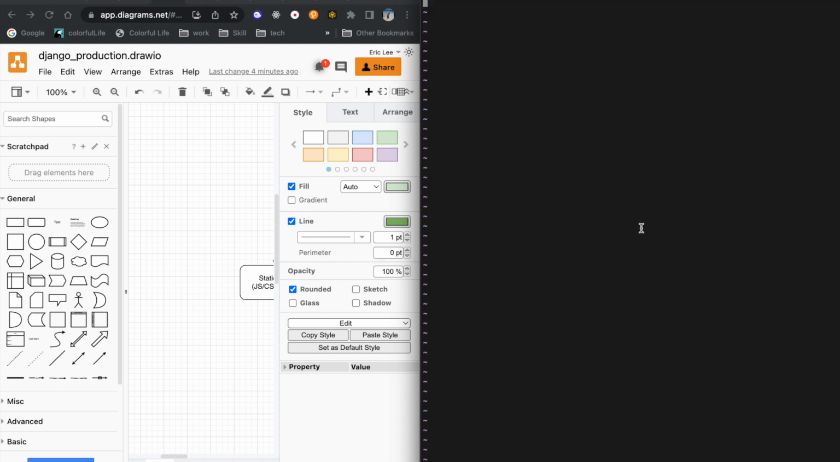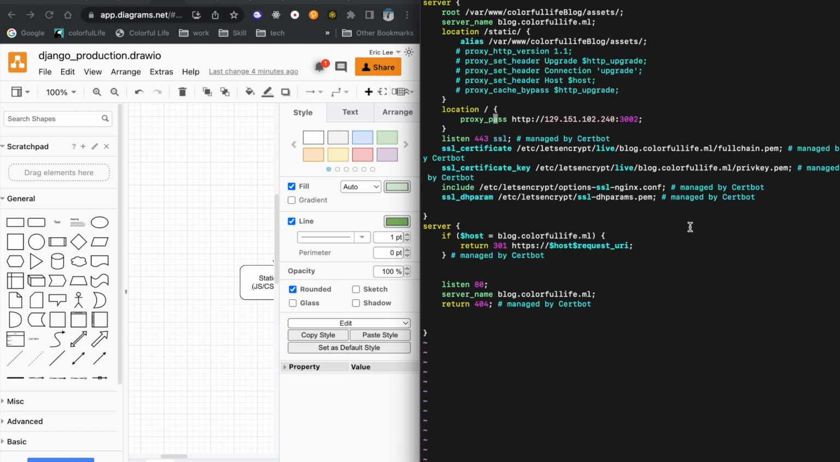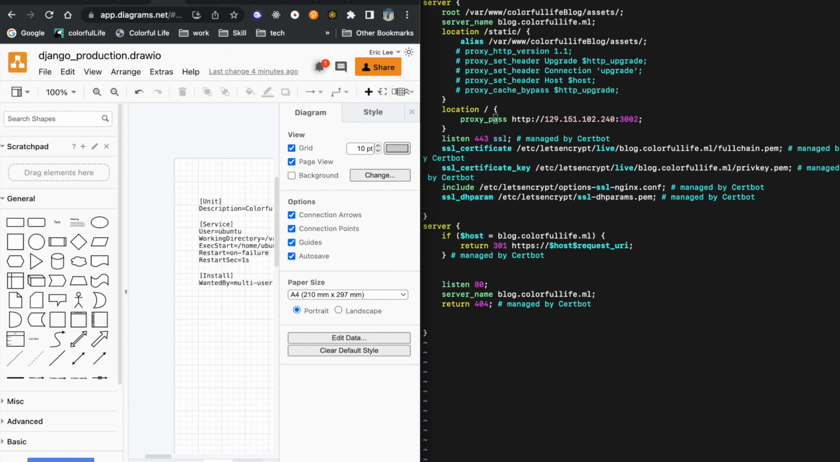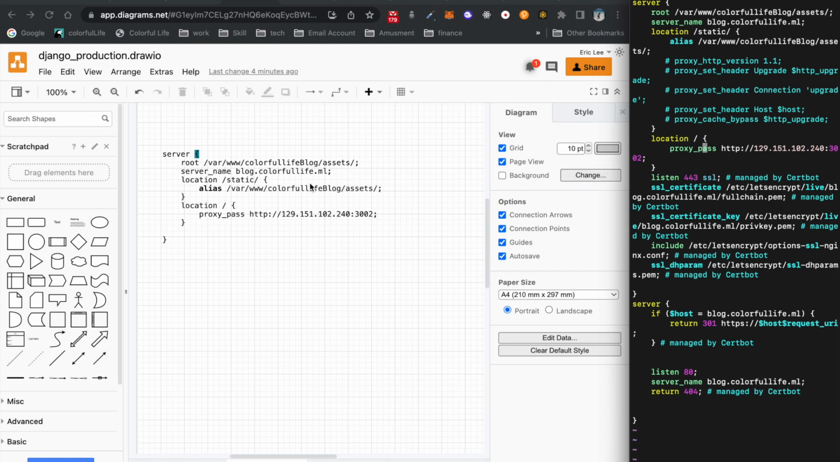I think I made a typo, let me redo it. Sudo vim blog colorful live demo. Okay, so that's it. I will also put this config file in the description. I mean on this tab. So we just need to use this one and paste it in here.